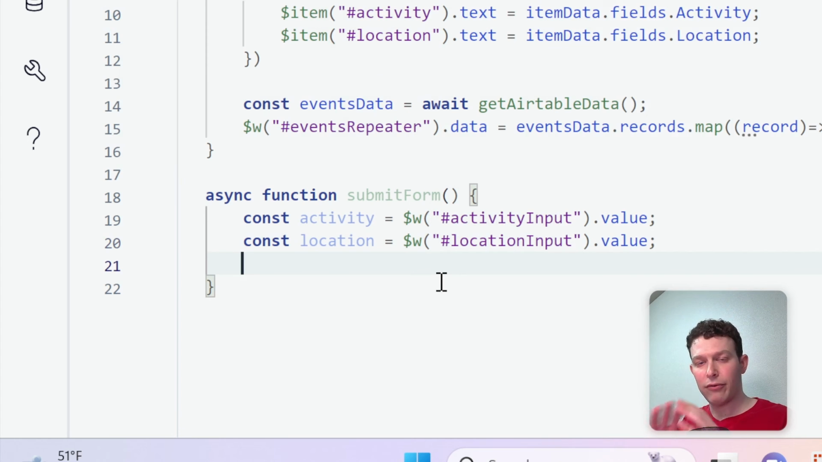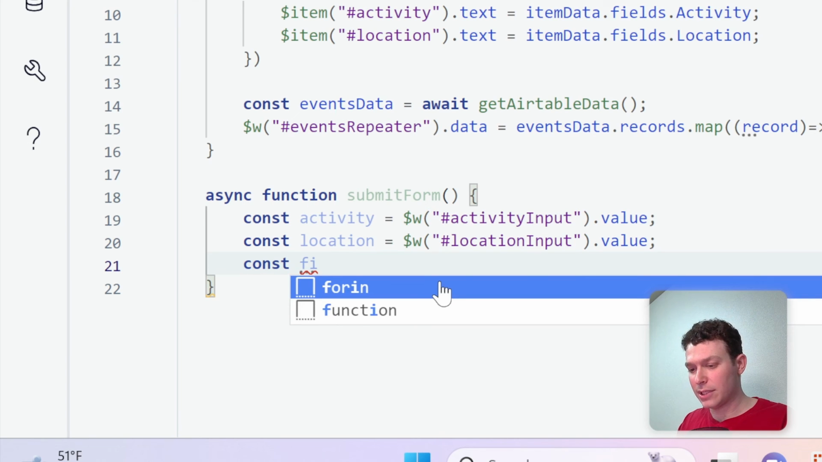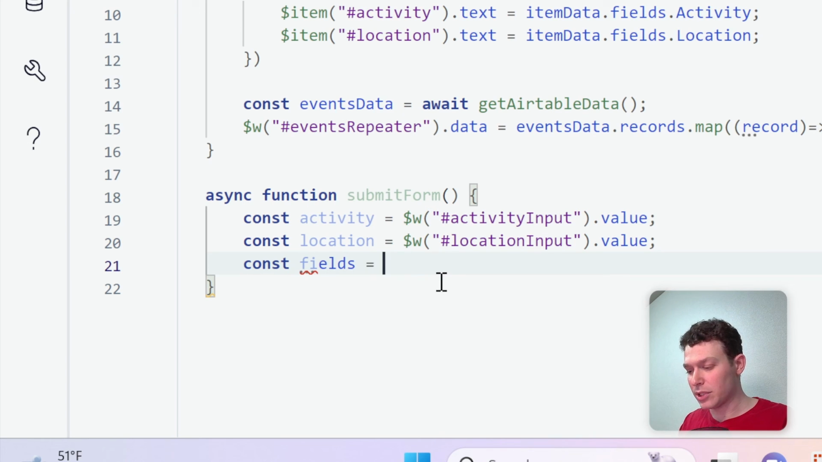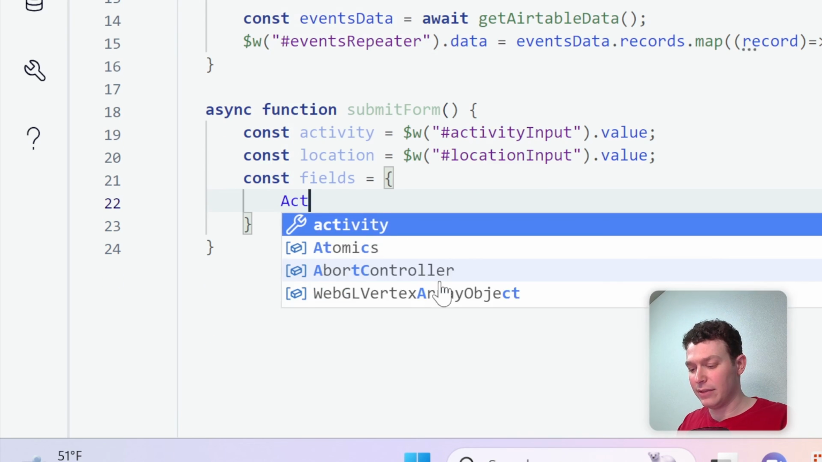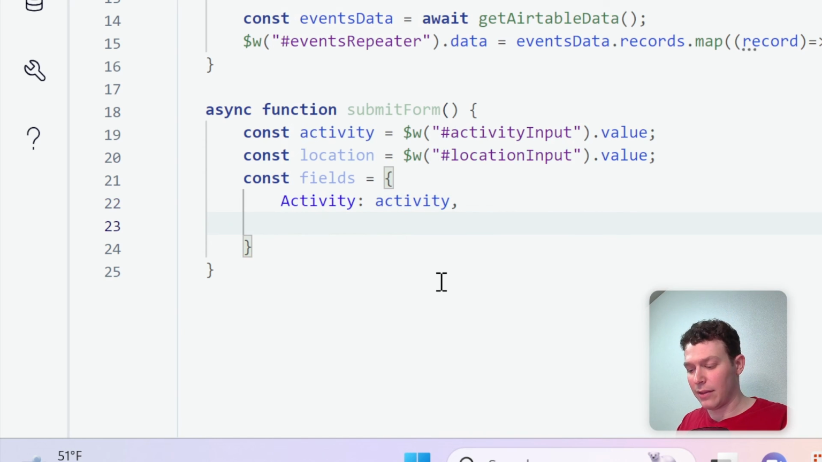And now we're going to format it into the format that we need to pass into our backend function. So I'm going to say here const fields equals to, and this is going to be an object. And I'm going to say here that Activity is equal to activity, and that Location equals to location.